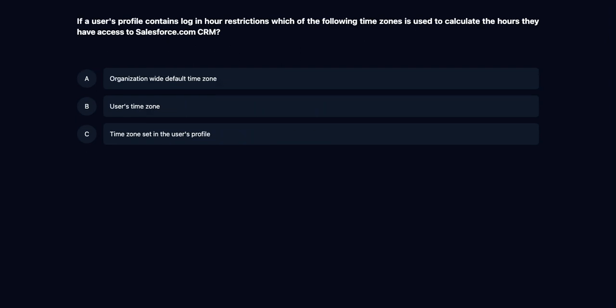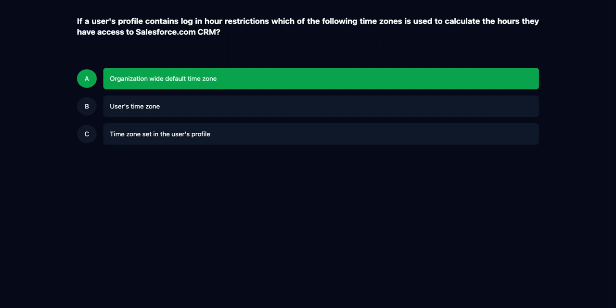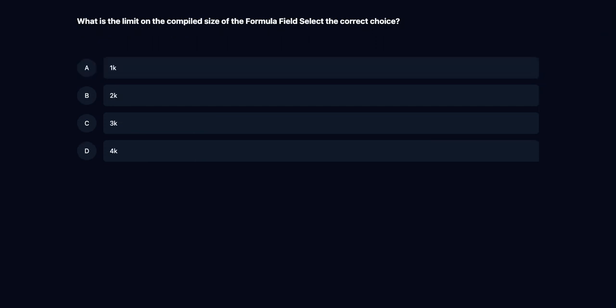If the user's profile contains login hour restrictions, which of the following time zones is used to calculate the hours they have access to Salesforce.com CRM? A. Organization-wide default time zone. B. User's time zone. C. Time zone set in the user's profile. What is the limit on the compiled size of the formula field? Select the correct choice. A. 1K. B. 2K. C. 3K. D. 4K.